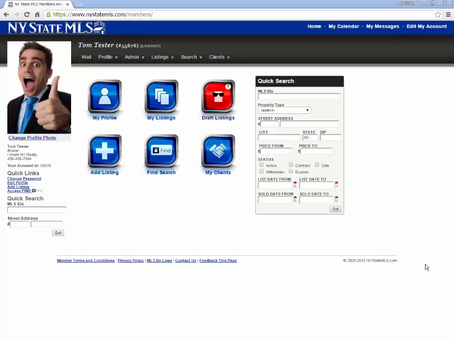Today we're going to take a look at how you can add a listing to your New York State MLS account and then show you how you can select which websites you use for your syndication. So there's two different ways on how you can add a listing, actually three.